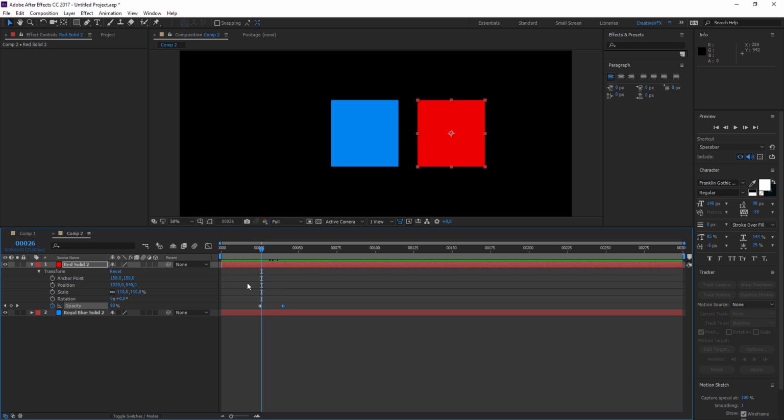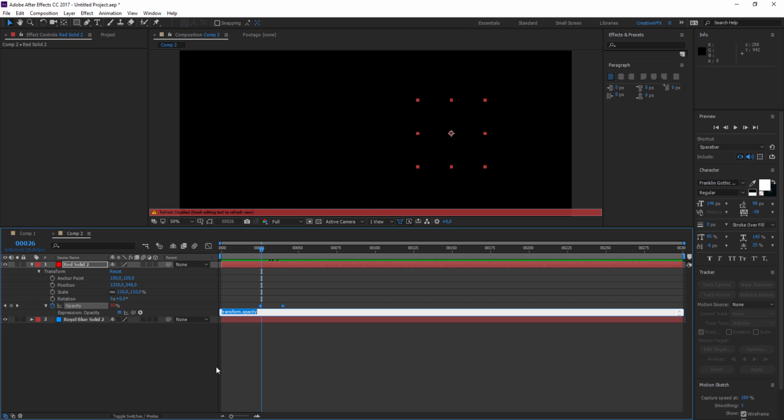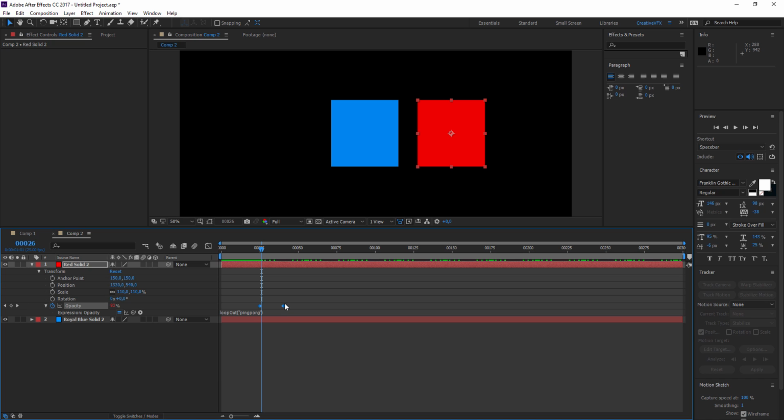Now we want to use an expression called loop ping pong. Hold Alt again to enable expression on the opacity. Hit it, and then write loopOut, parentheses, and inside the parentheses write ping pong. It is basically what it says: it's ping-ponging back and forth. It goes through the first keyframe, looks for the second one, and then goes back again, just like ping pong. Let's hit the spacebar and see how it works.